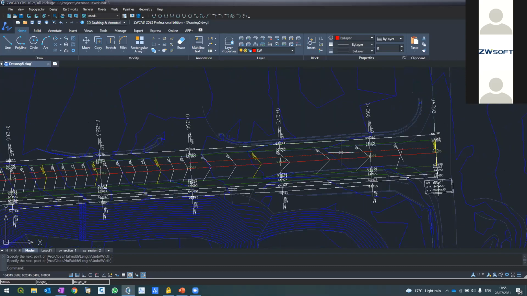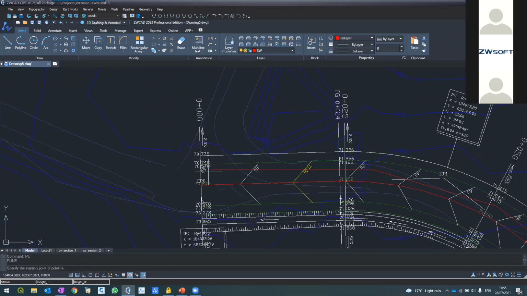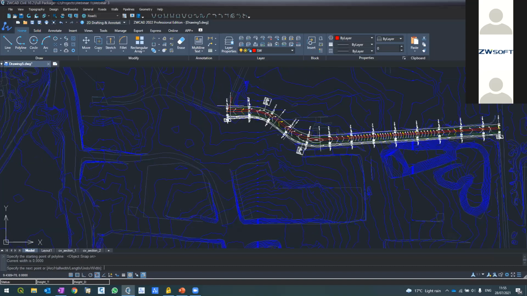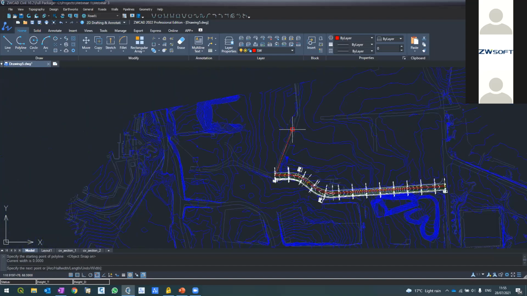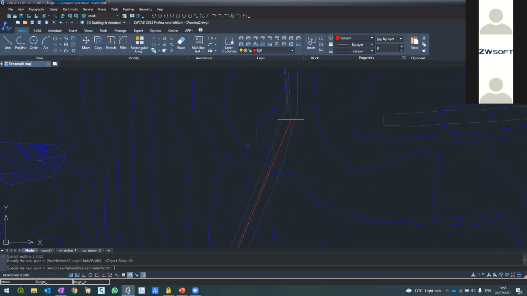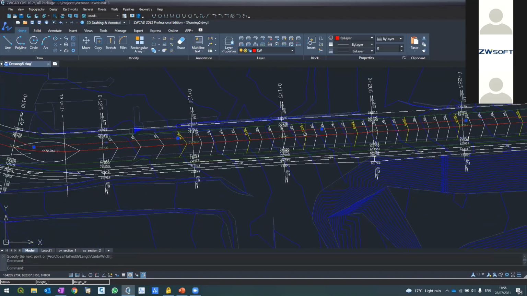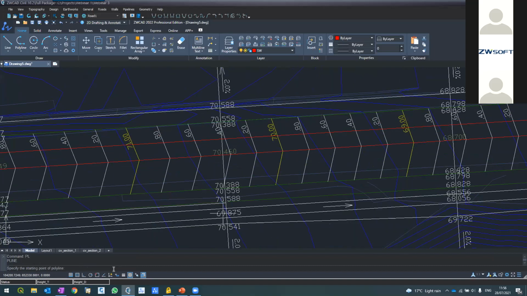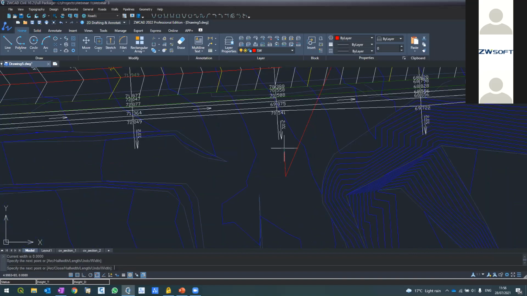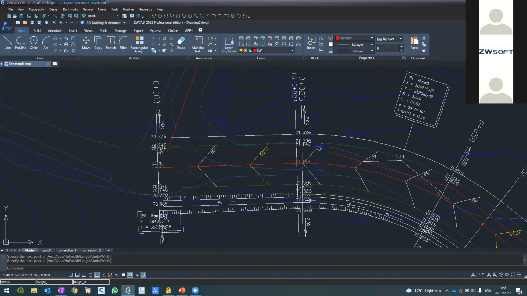So this is the polyline which I've created. But I also want to create another pipeline which starts here and goes toward this existing road. Here, yeah, that's enough. And another one starting from here, going down toward here. So this is my pipeline network.